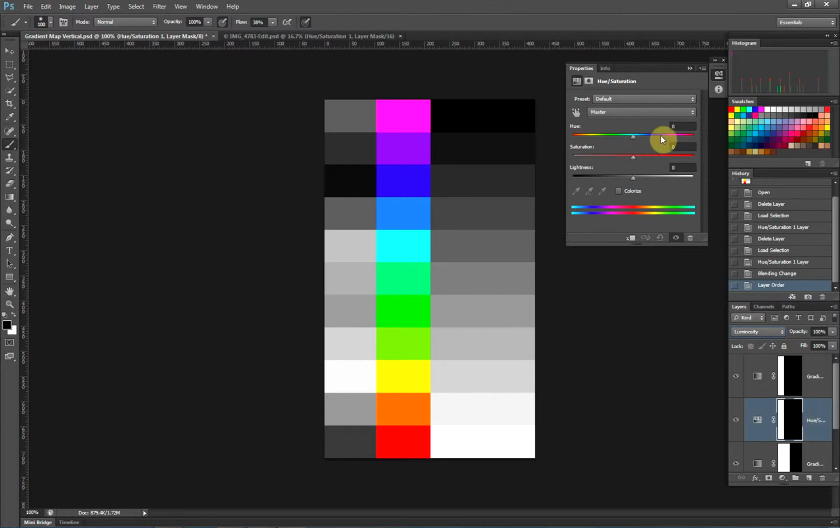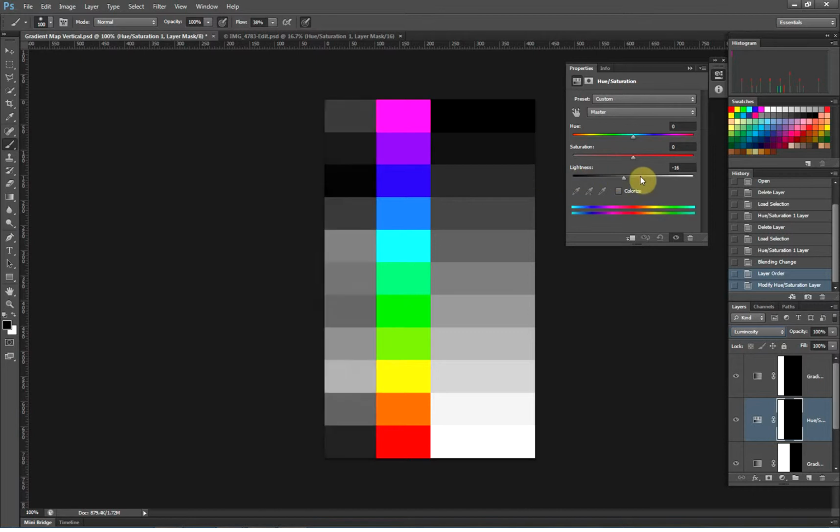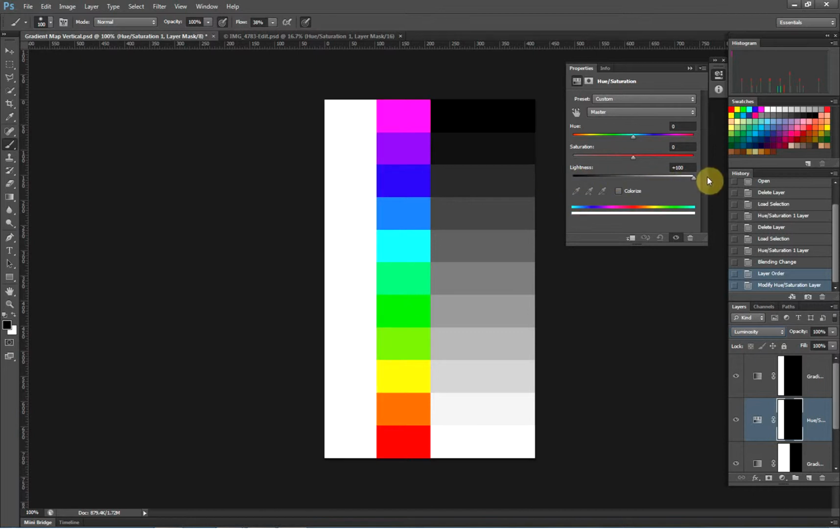Now, in the hue saturation adjustment layer, with the drop down here selected to master, any changes I make to lightness are global. I can drag it all the way to the left to turn it completely black. I can drag it all the way to the right to turn it completely white.